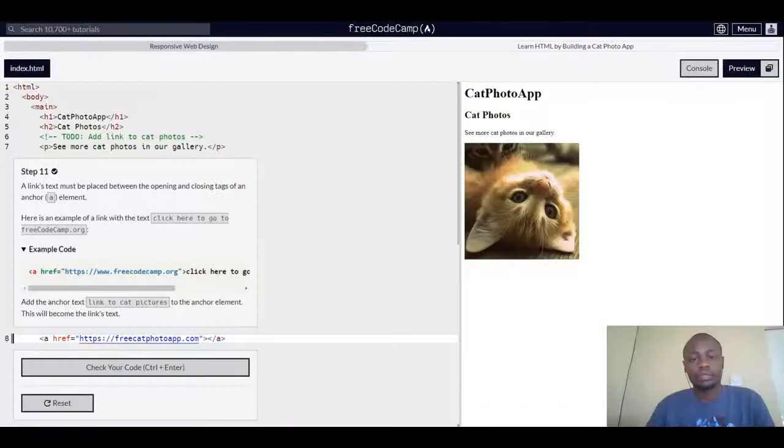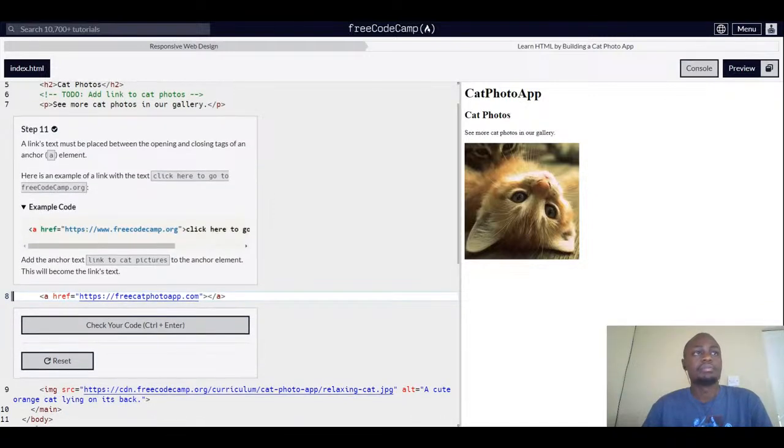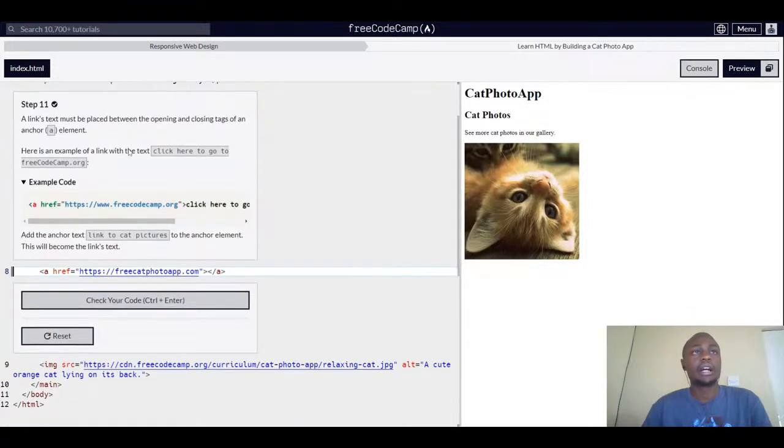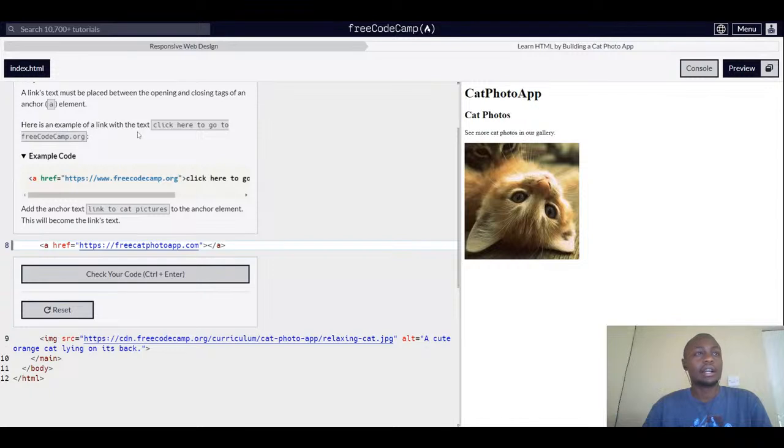To the next step, which is step 11. It says a linked text must be placed between the opening and closing tags of an anchor element. So, a linked text must be placed between the opening and closing tags of an anchor element. Here's an example of a link with the text click here to go to recordcamp.org.